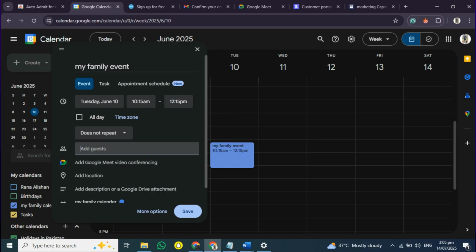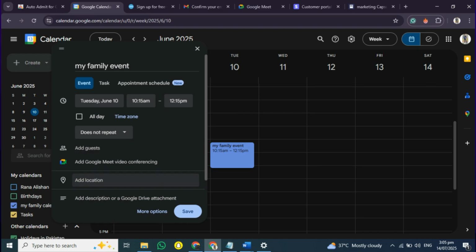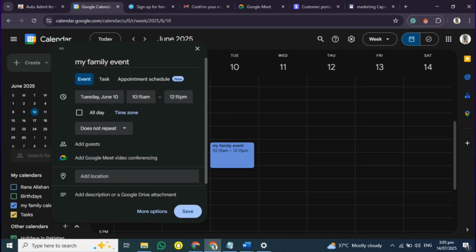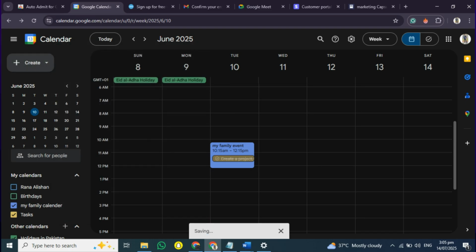Over here, make sure the event is being added to your family calendar from the drop down menu. After that, click Save. And that wraps it up.